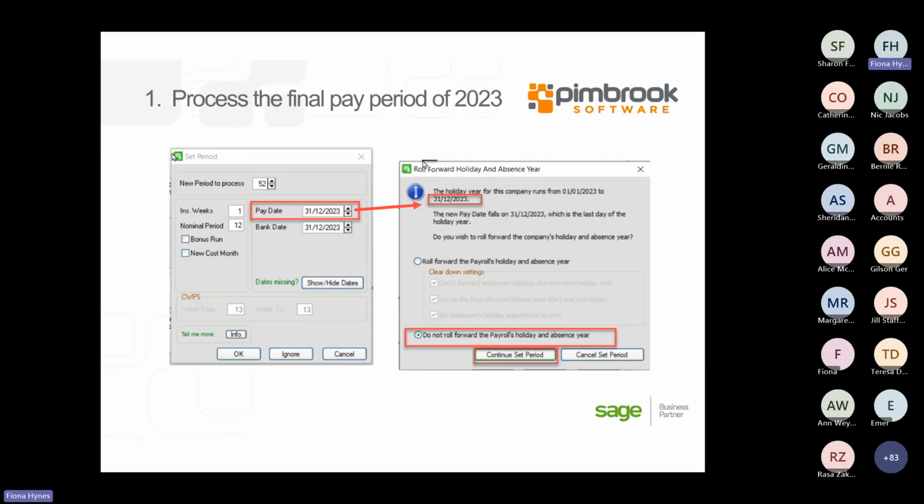Just one consideration now when setting the final pay period of 23. This is only where your final pay date is the 31st of December 23 and happens to correspond to the final day of your holiday year. In this instance, the system will prompt you to roll forward holidays and absences year. It is unlikely to happen this year because the 31st December falls on a Sunday and it should not be nominated as a payday anyway.